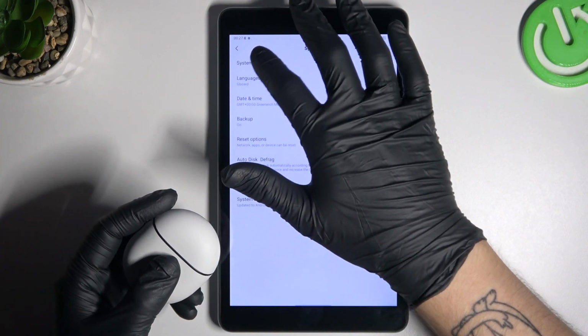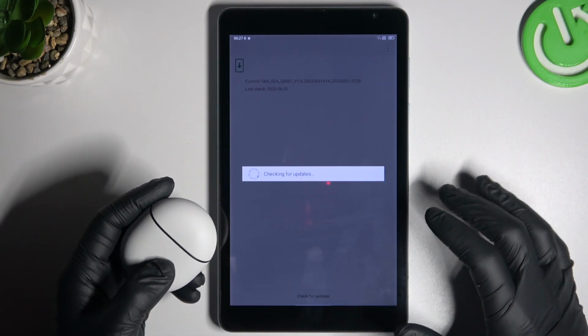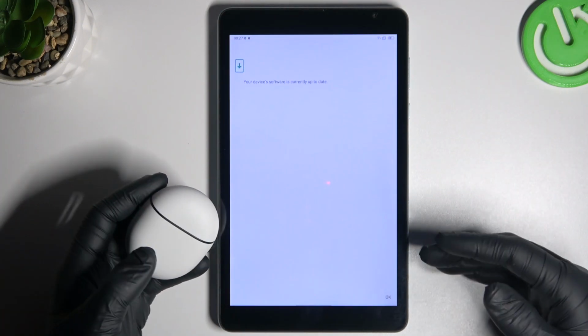You can also try to update the system, so go to the system update and tap on check for updates. If you have any, just download and install them.